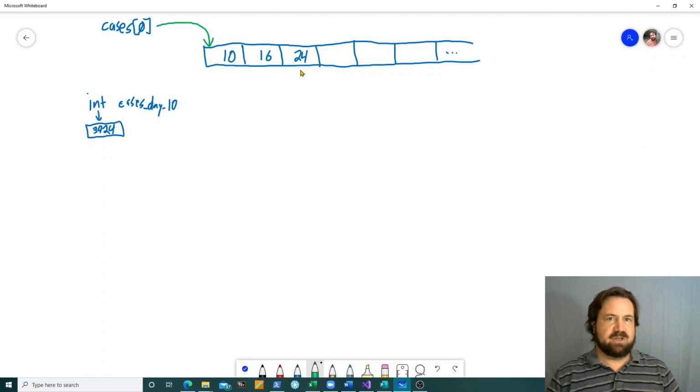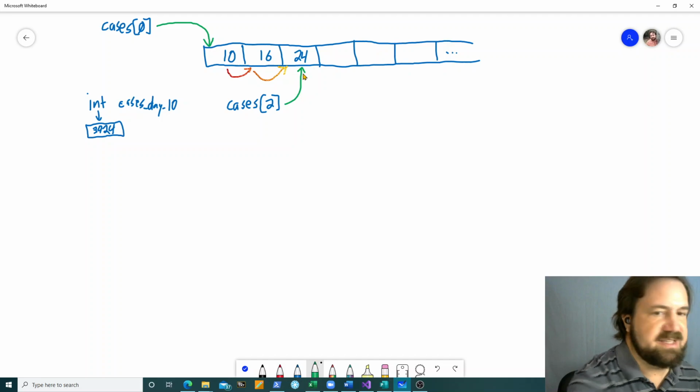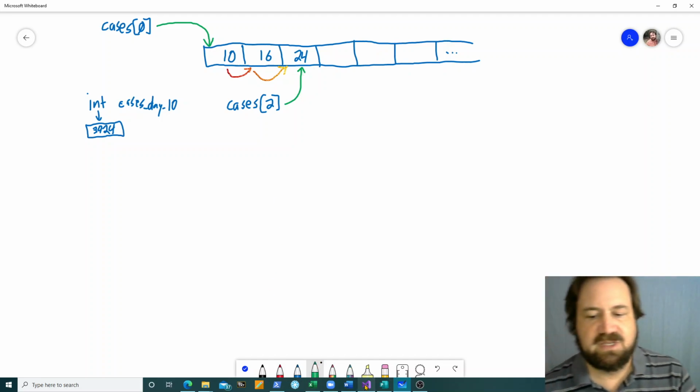If we wanted this one, we have to go 1, 2 hops to get there. So this one would be cases at, or cases subscript, it's sometimes said, 2, would point to that number. Okay? So that's the theory. Let's see how it works in code.